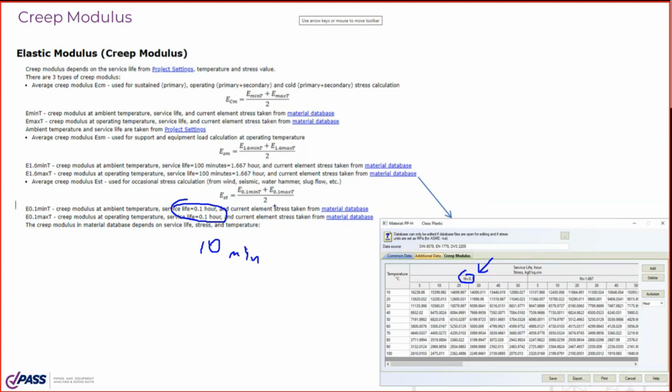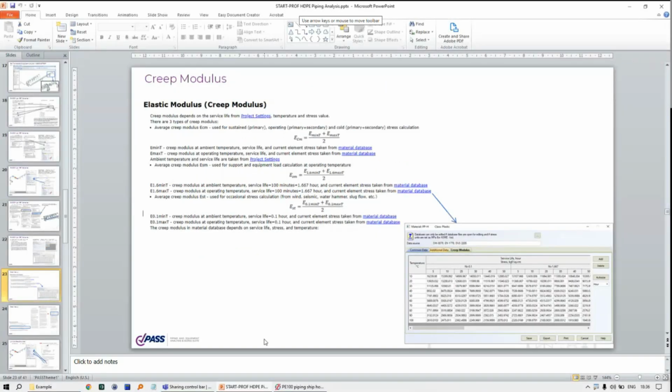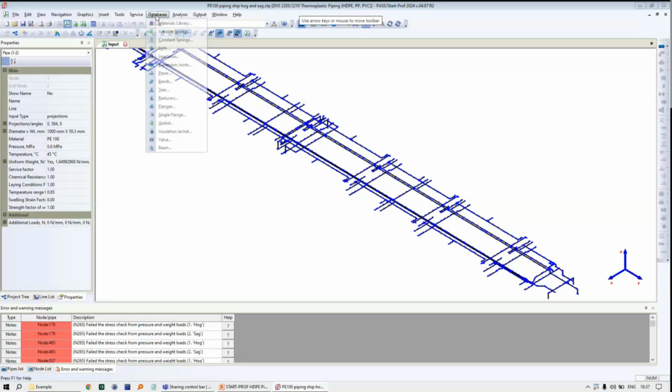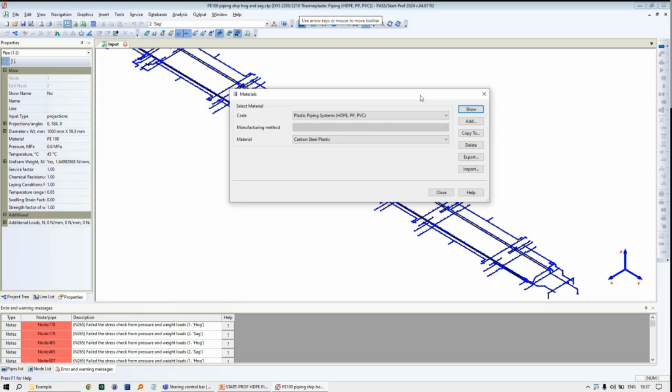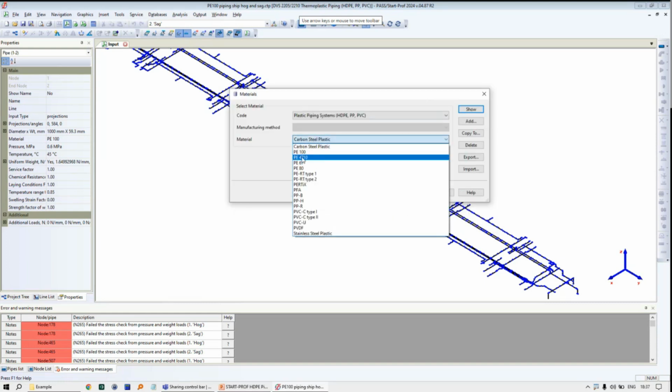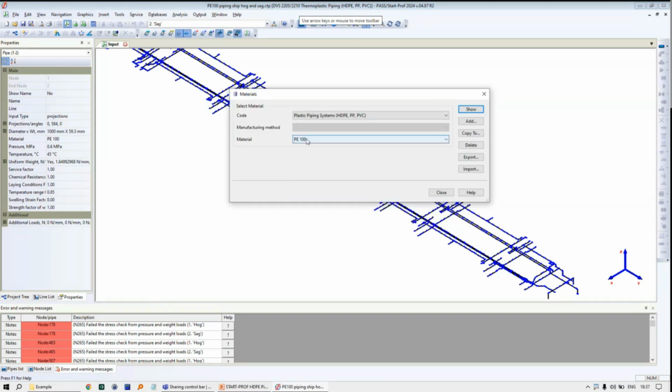In this case, the elastic modulus will be much greater than the elastic modulus at 100 minutes, and of course much greater than the elastic modulus at 50 years, for example. Let me show you the database in StarProf. This is the material database, the material library. I open this library and select some material, for example, PE100, this one.